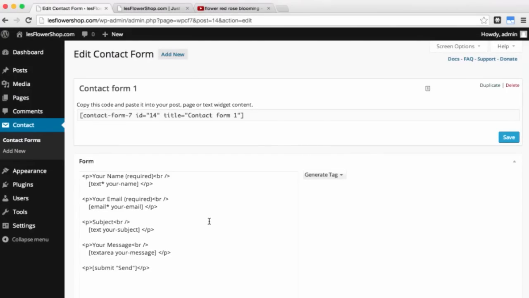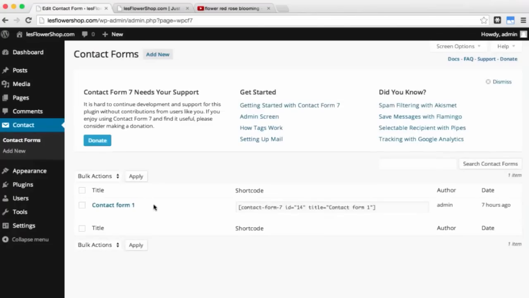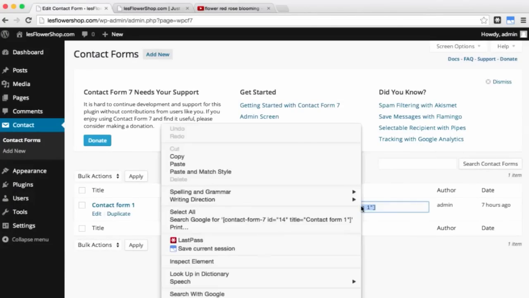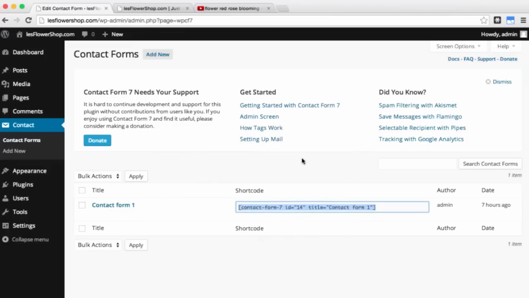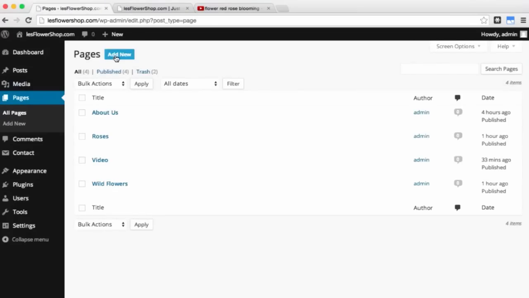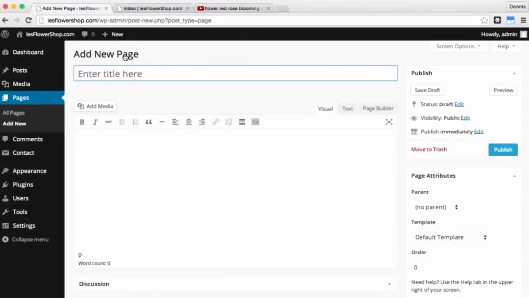However, if you do need to create a more customized form for your website, you can read up more about it in the documentation here. Just click on Docs. Let's go back to the contact forms. You just need to copy this short code. Right-click, copy. Then go back to Pages. We create a new page. We call this page Contact Us.